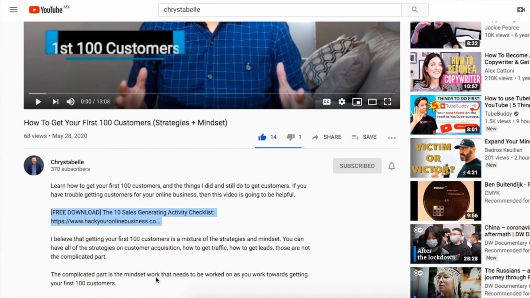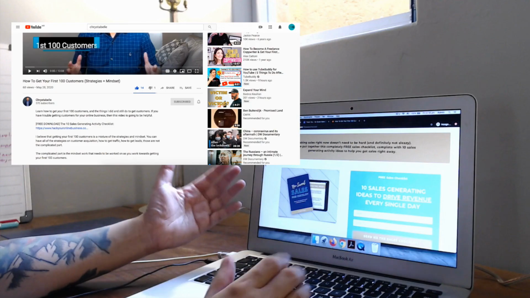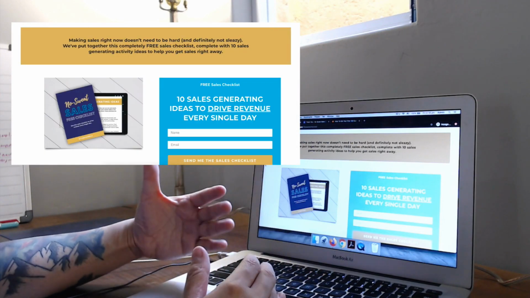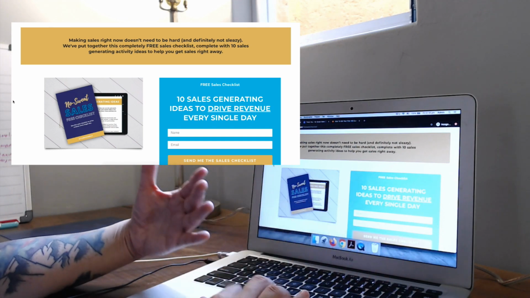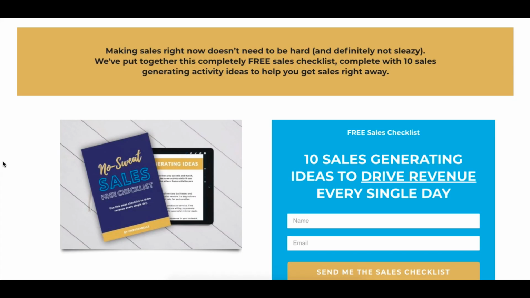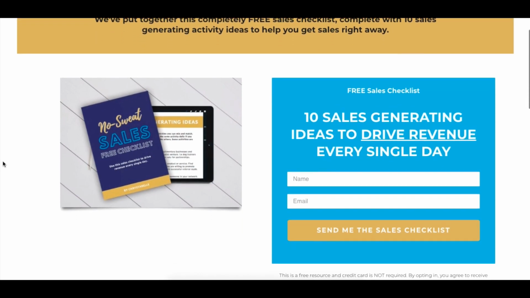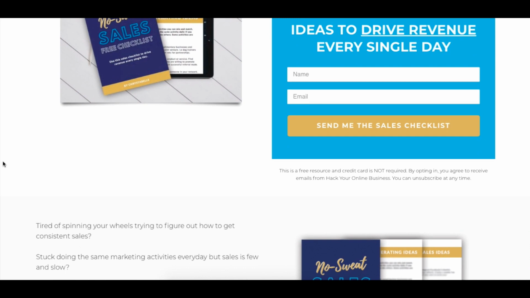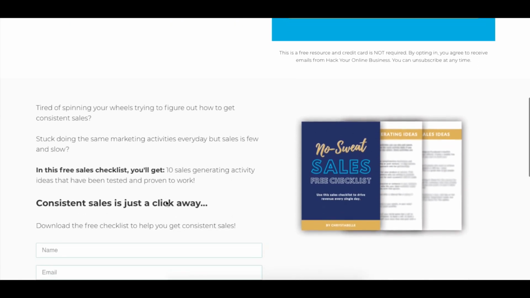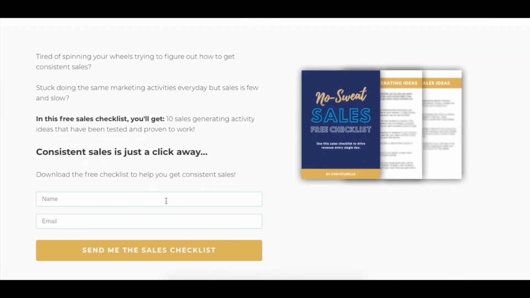Once they click on that link, they go on to the checklist page, where now I move them from traffic to the lead generation part, where I start to capture the leads. As you can see on this page, I tell them what they're going to get. I ask them for their name and email before I send them the sales checklist. A little bit more description about what goes into this free checklist just to entice them a little bit more, and then we get them to enter the name and email.